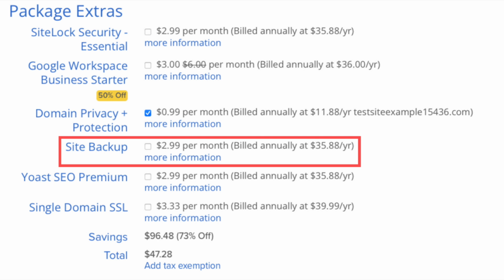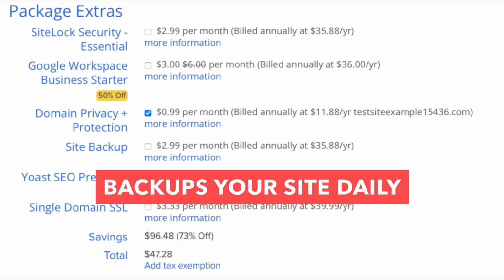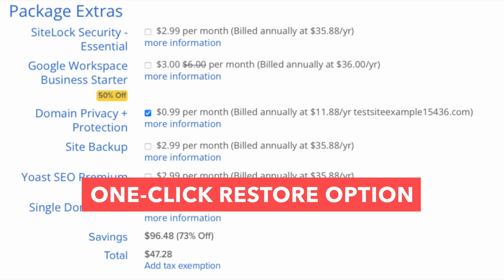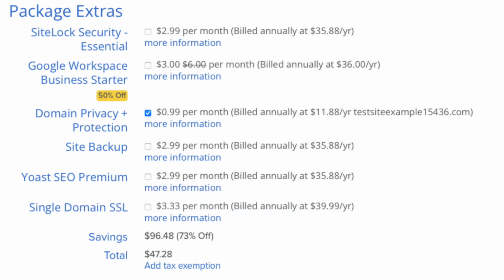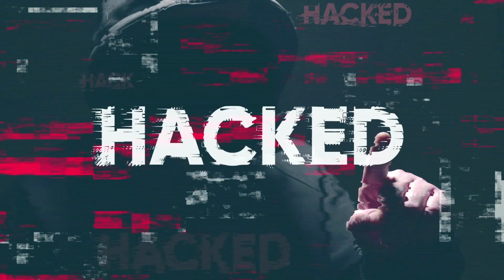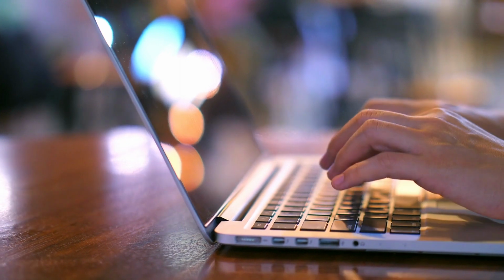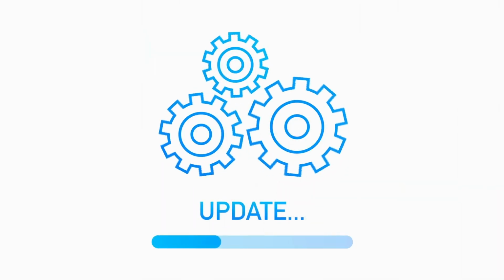Next is Site Backup, also known as CodeGuard Basic. This will back up your site daily, and you can restore your site to a previous backup with the click of a button with their one-click restore. An example of where this package extra can be good is if your site gets hacked into, or you mess something up while creating or editing it, you can restore it to the version right before whatever happened took place, and everything will be back to normal.